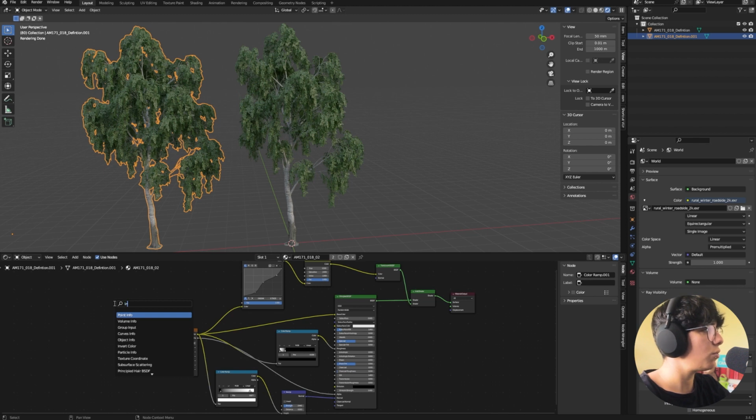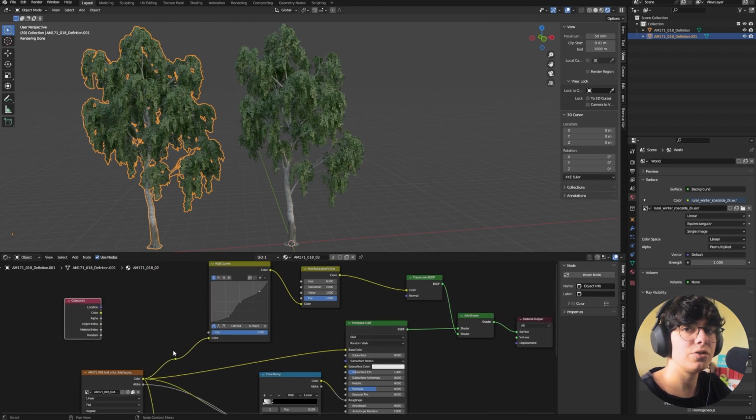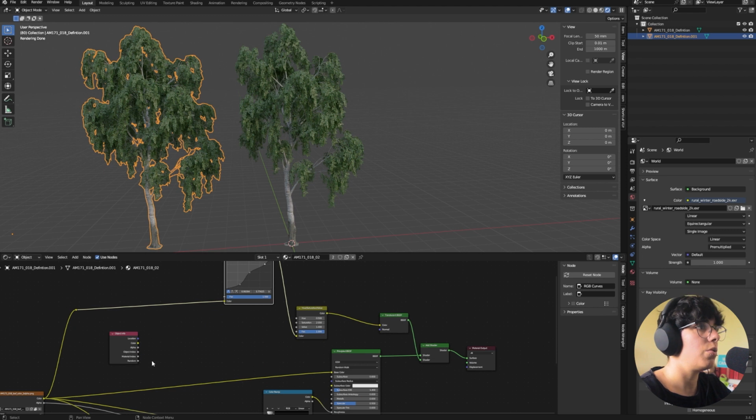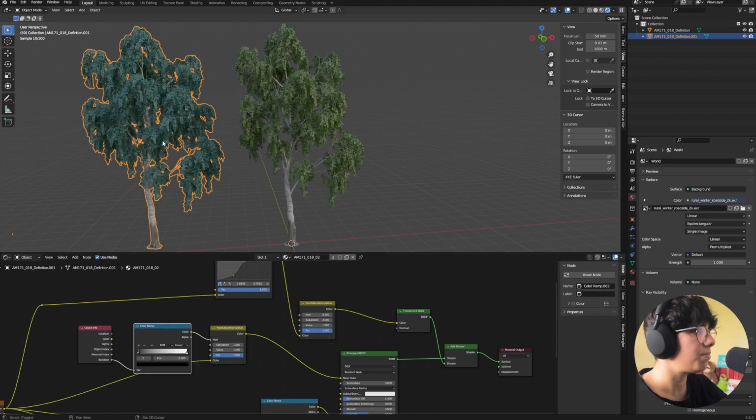And next I am going to add an object info, so this way we can add variations to each tree that we duplicate, and you're going to see it right now. So add an object info and a hue saturation value, connect the object info to the hue, connect the random to the base color, and our texture connected also to the hue saturation value.